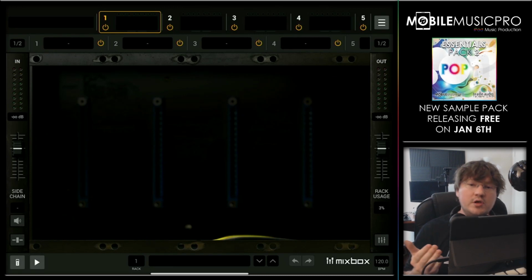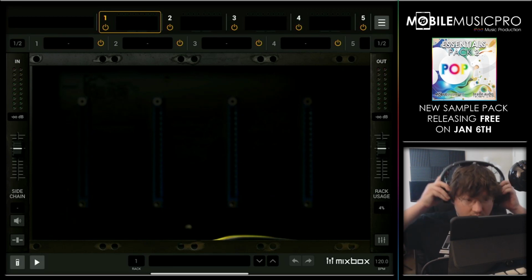Now what we're going to do here is use the demo sounds already built into the app, and go through a few different presets on a few of these different sounds to give you an idea of what the app sounds like. So let's go ahead and get started here. Put on the old headphones.